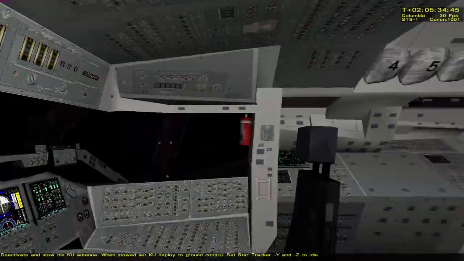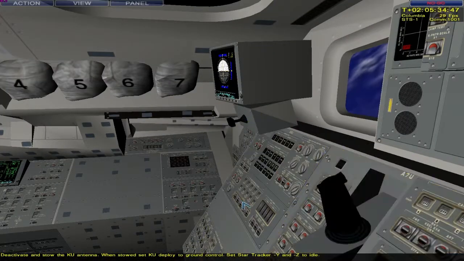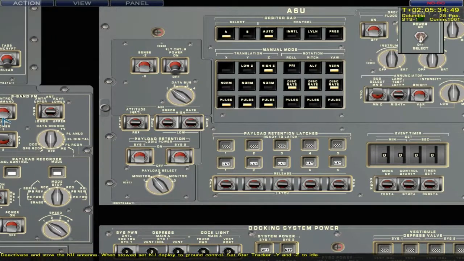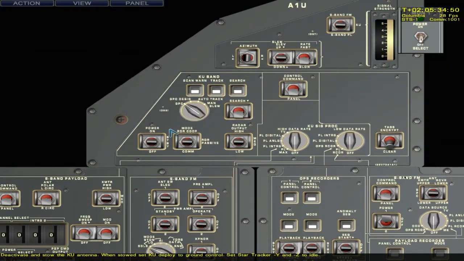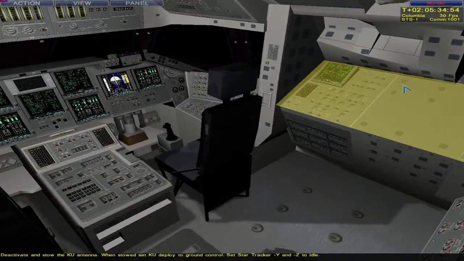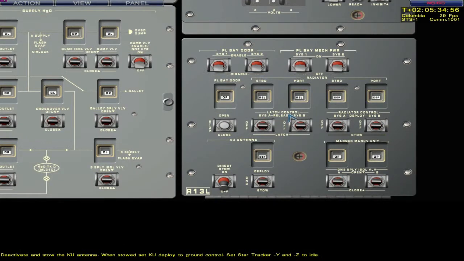A1U. That's on the back here somewhere. Right. It's been a while. Power off. There we go. KU band power off. Now let's get back to this thing. R13L. And set the KU antenna to stow. Stow with KU antenna. That's good. Okay, now set it to GND, so it is ground controlled instead of controlled by me. There we go, GND.